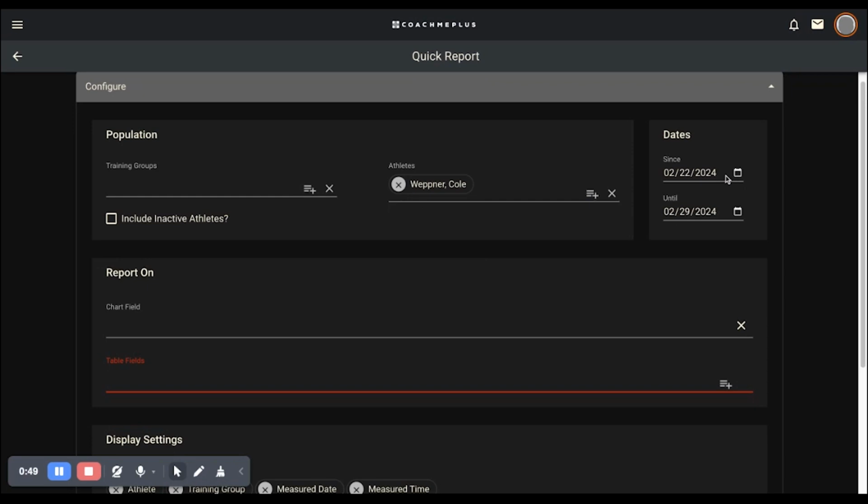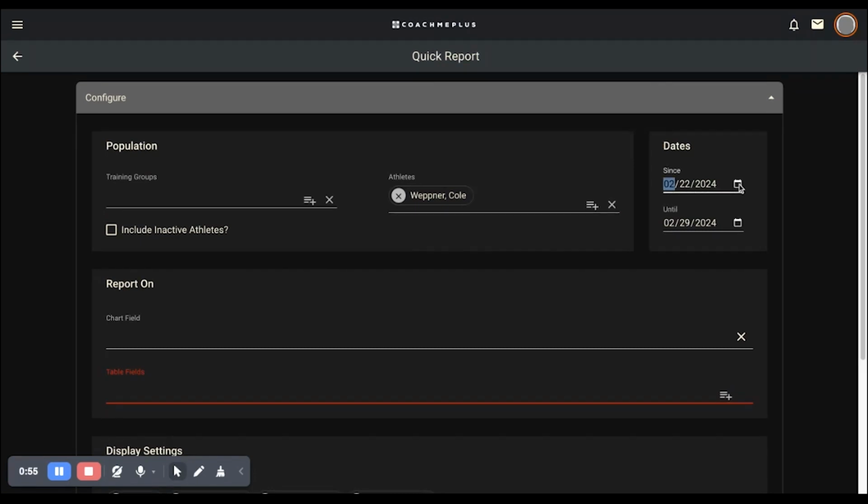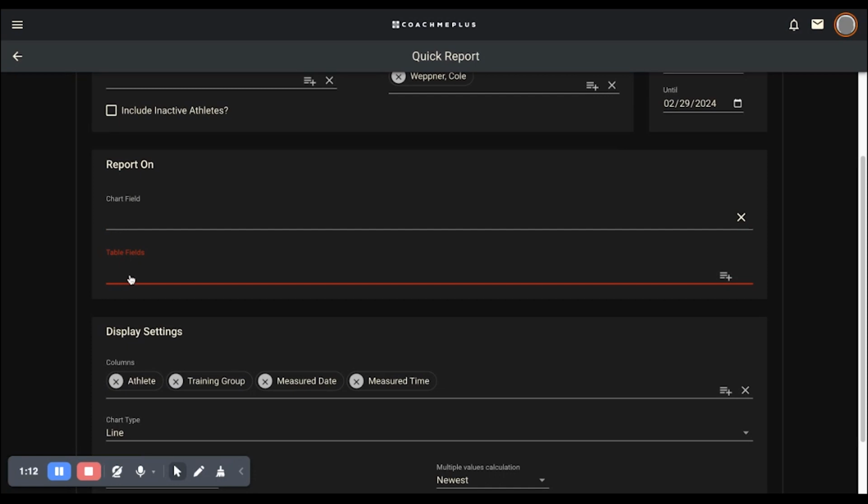Next thing I want to do is just set the date that I'm looking at. So say for this example, I want to track this user's weight input over the last month. So I'm going to go to the first of the month on here through the 29th. And then I'm going to report on chart field and table field. The difference here is chart field is you can graph it in a line, a spline, a column, or a bar graph. And then table field is where you would just get raw data spit out in a table that you can export into a CSV or an Excel sheet.